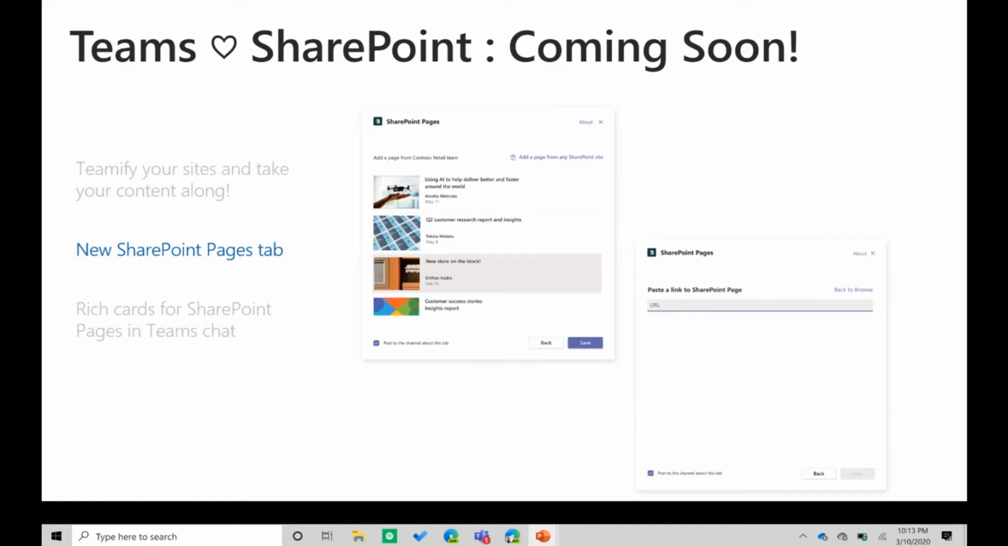And if things get left behind, or if new things become interesting to you that you would like to tab as a part of the team, you can use the SharePoint Pages tab or the improved experience in the SharePoint tab to do that as well through this experience.